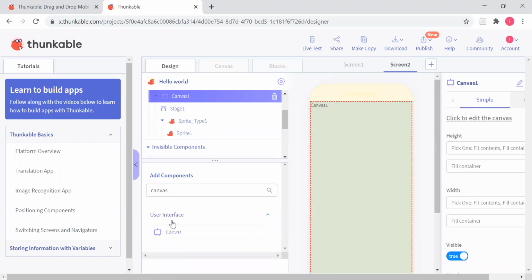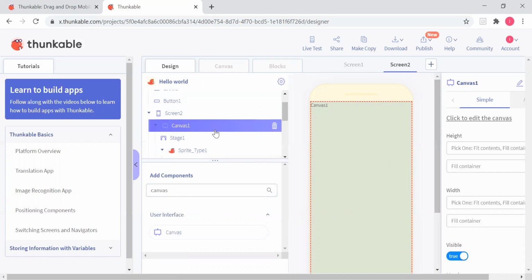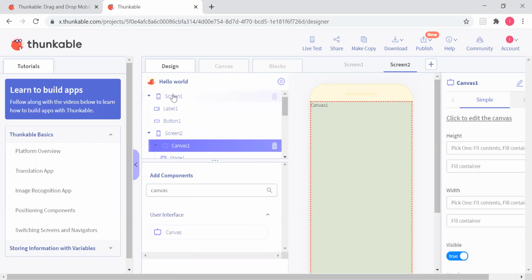And drag it right in. So search canvas, drag it right in. It should have red dots around it, and it should say canvas in the upper left corner. Whenever you add a component in, it will always appear right up here under the project name. So under the project name, Hello World, all the components are right here. As you can see, you have everything from screen 1, everything from screen 2.